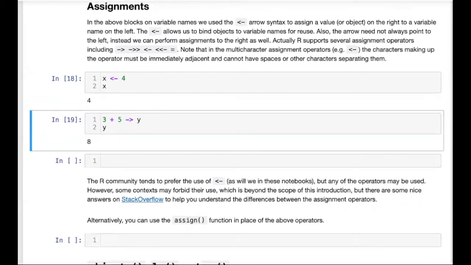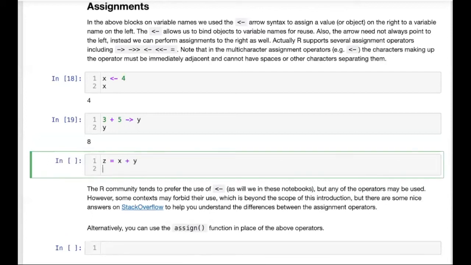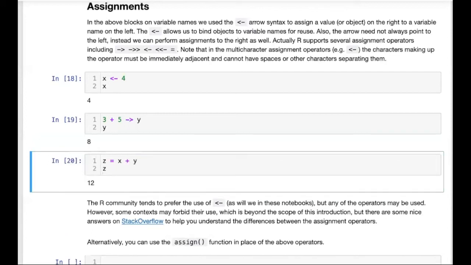Also, the single equals operator can be used for assignment, similar to other languages. However, I do want to point out that this one only assigns the result of expressions on the right-hand side to variables on the left-hand side. It does not go the other direction. And by and large, these operators are interchangeable.